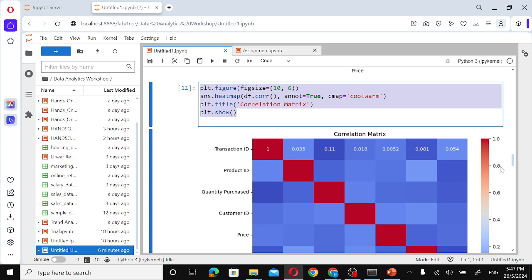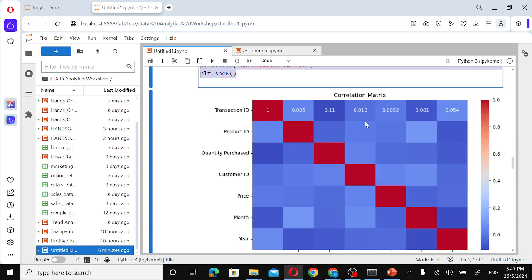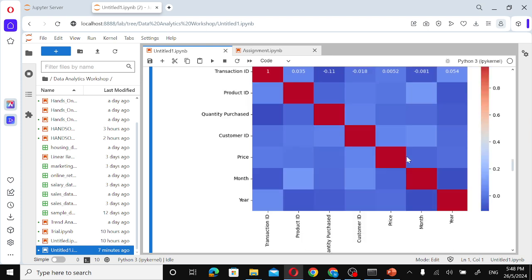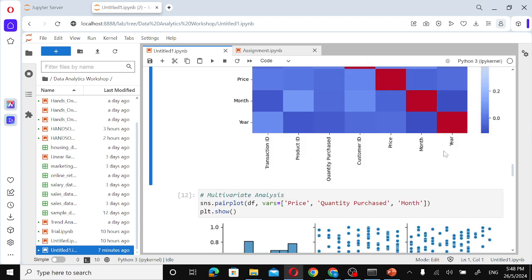The one that we want to check, others is between transaction ID and customer ID. It's the same thing, weak, and this one is also very weak because it's close to zero. This is close to negative 0.1. Quite weak also, but this is a negative weak correlation, right? Then this is a positive weak correlation.